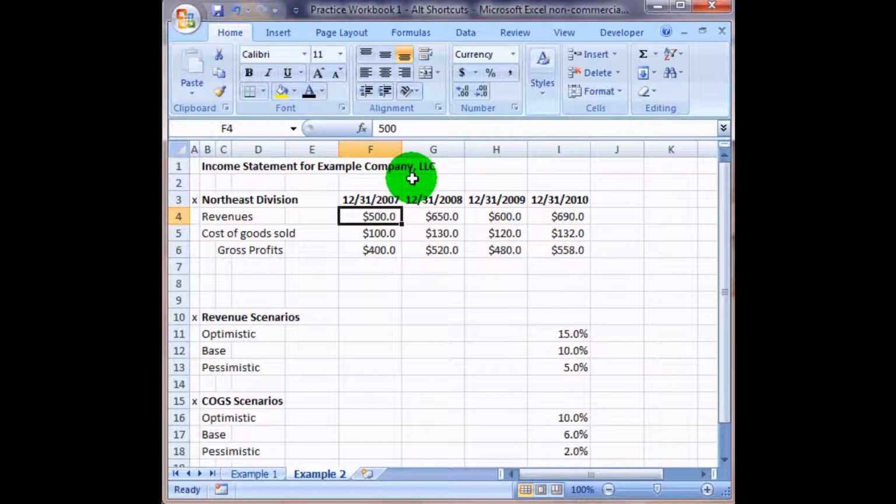Gross profits for the year 2007, however, is a formula. Specifically, revenues minus cost of goods sold. When we select gross profits for the year 2007, we can see in the formula bar that the $400 figure is based on a formula. Inputs are coded blue in finance, while most formulas are coded black.